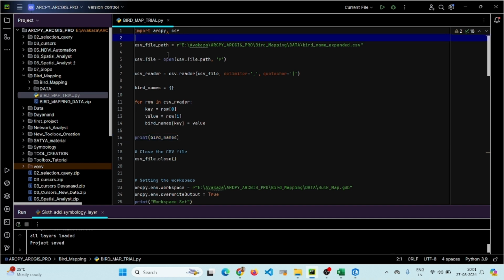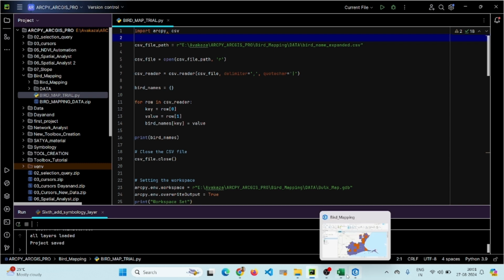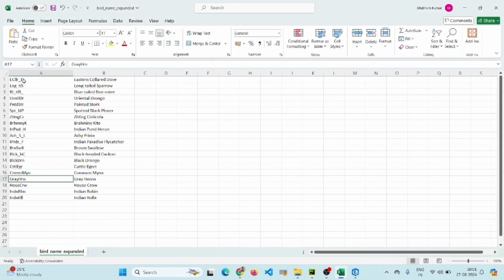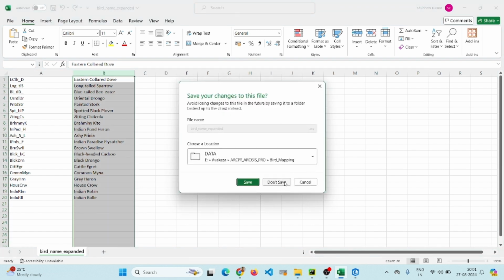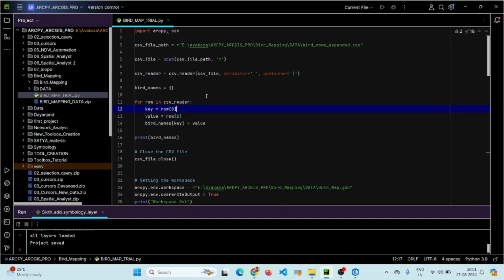Okay, so first what we will do, we will be calling our two packages. The first package we are calling is ArcPy, and the second module we will be calling is CSV, because we have a CSV file also here. This is a CSV file with column A and column B. Okay, and we are going to work here. So first we will be calling our data, the CSV data. This is the location of our CSV data, which I put here. And now we are going to read this CSV data.